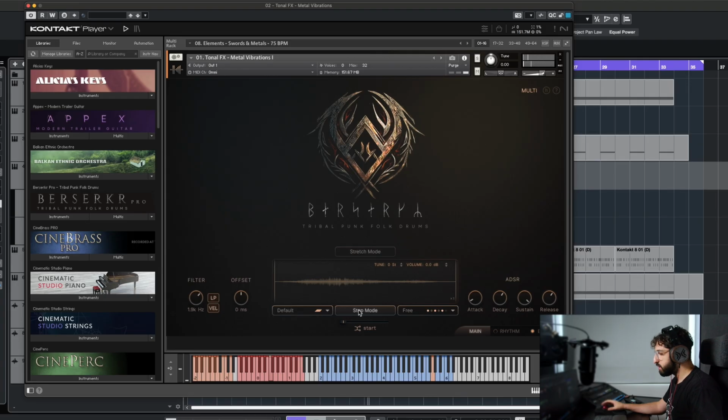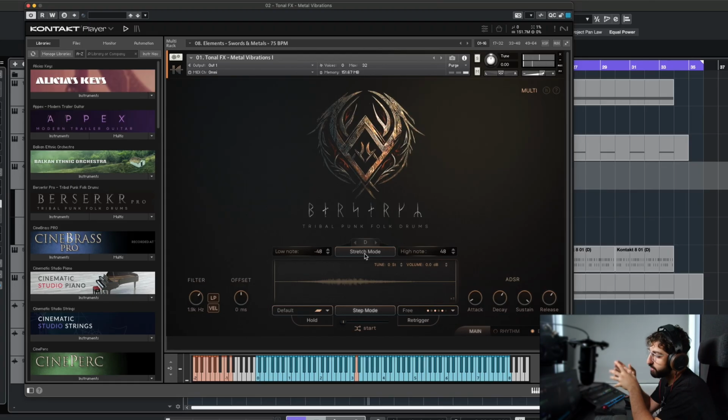If we go out of stretch mode, I pick a different one, and then I click stretch mode on that one, and now you're stretching that too. Obviously, depending on the samples, some are going to work better with others and behave nicer when you stretch them out.